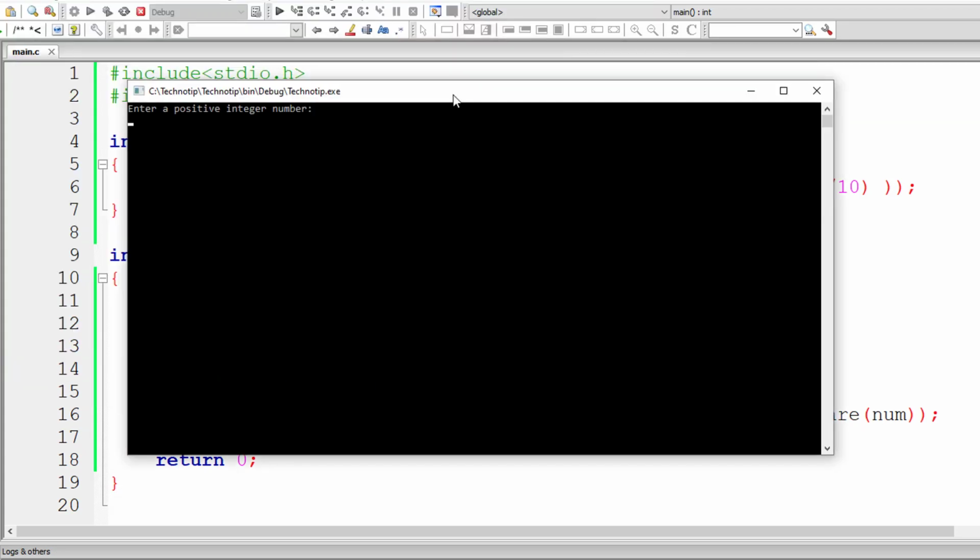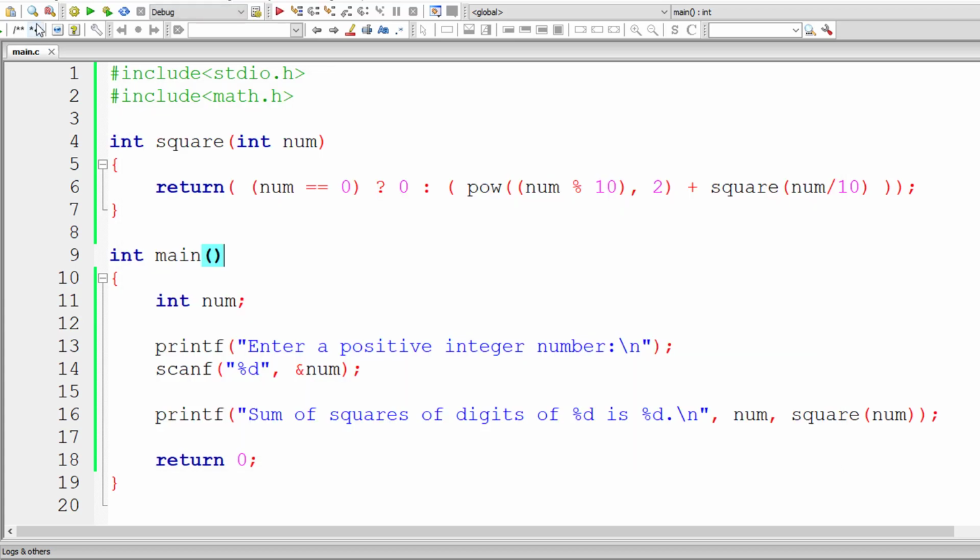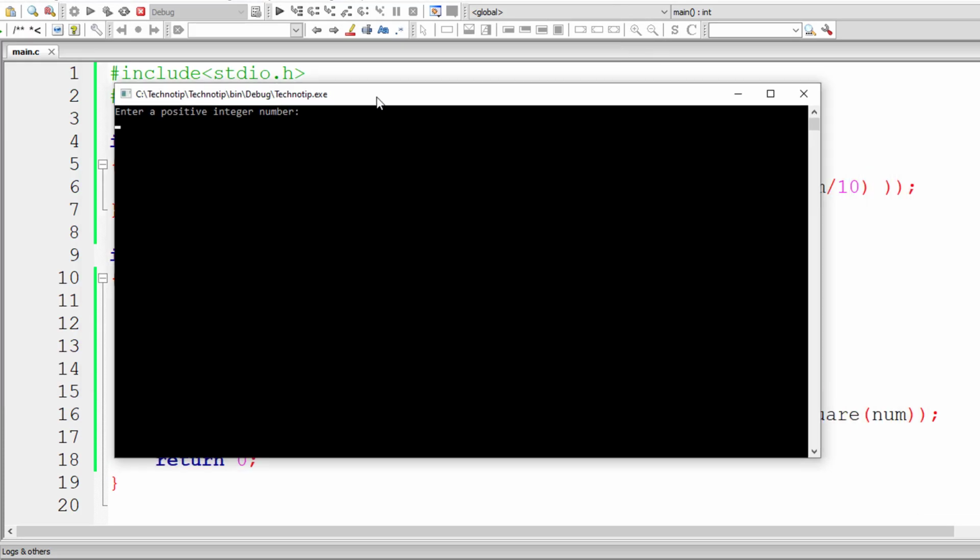So let me give 2103. Don't get confused, it's the same thing. We have 1, 2, 3 here, so the result should be 14 once again. Let me give a different number. I'll give maybe 4, 5, 6.